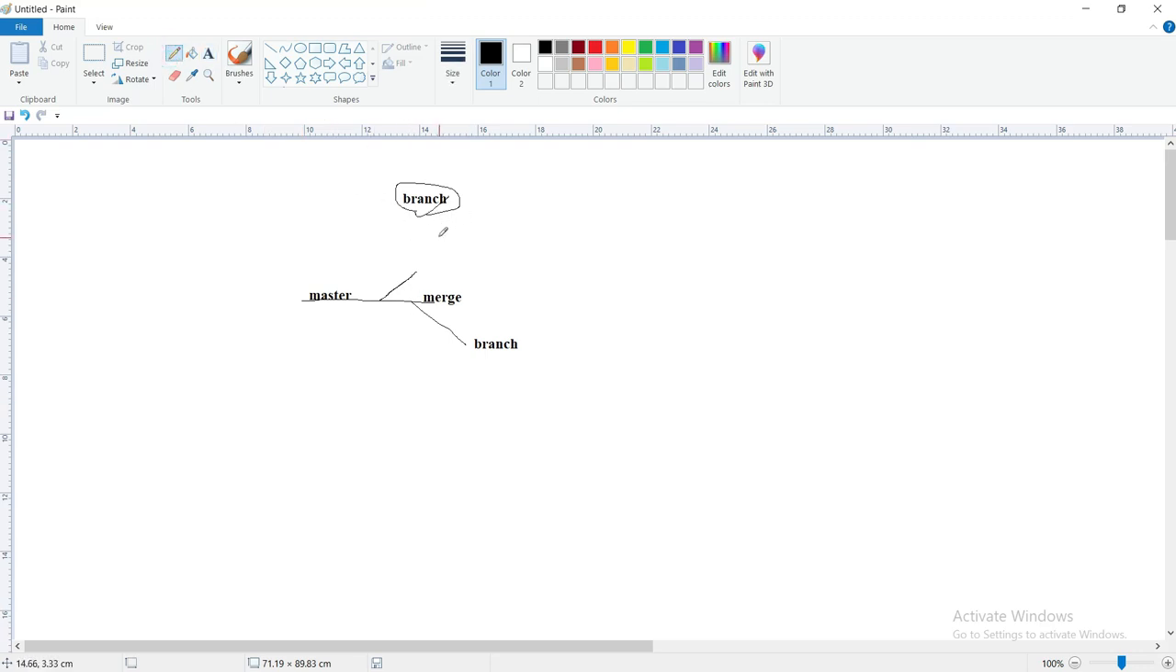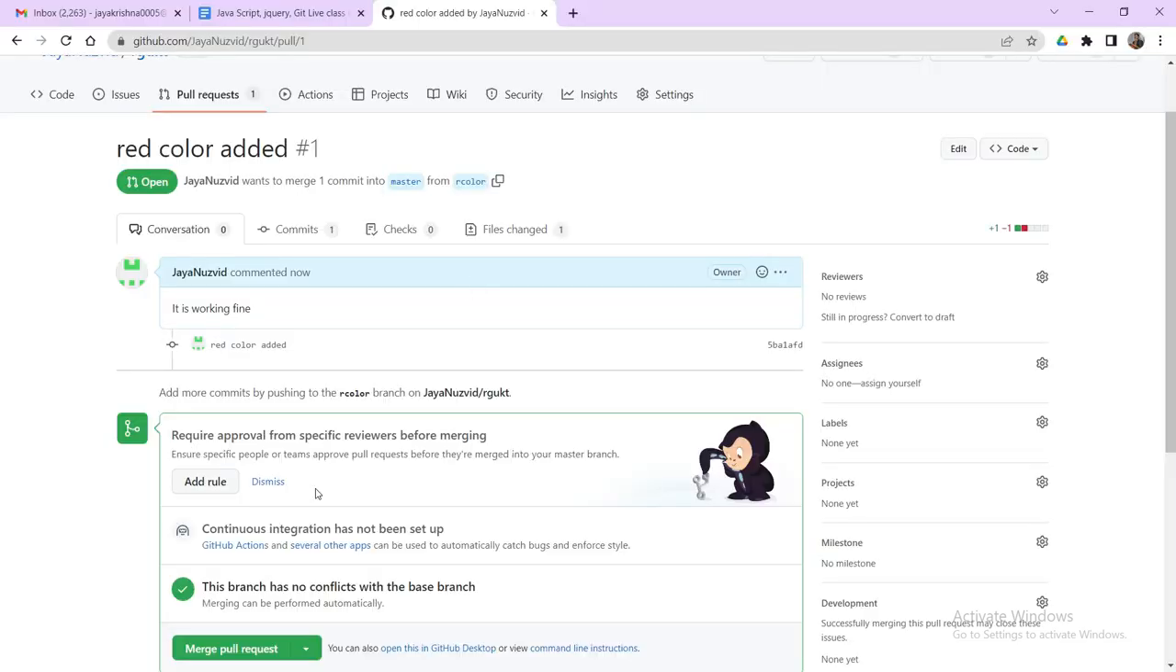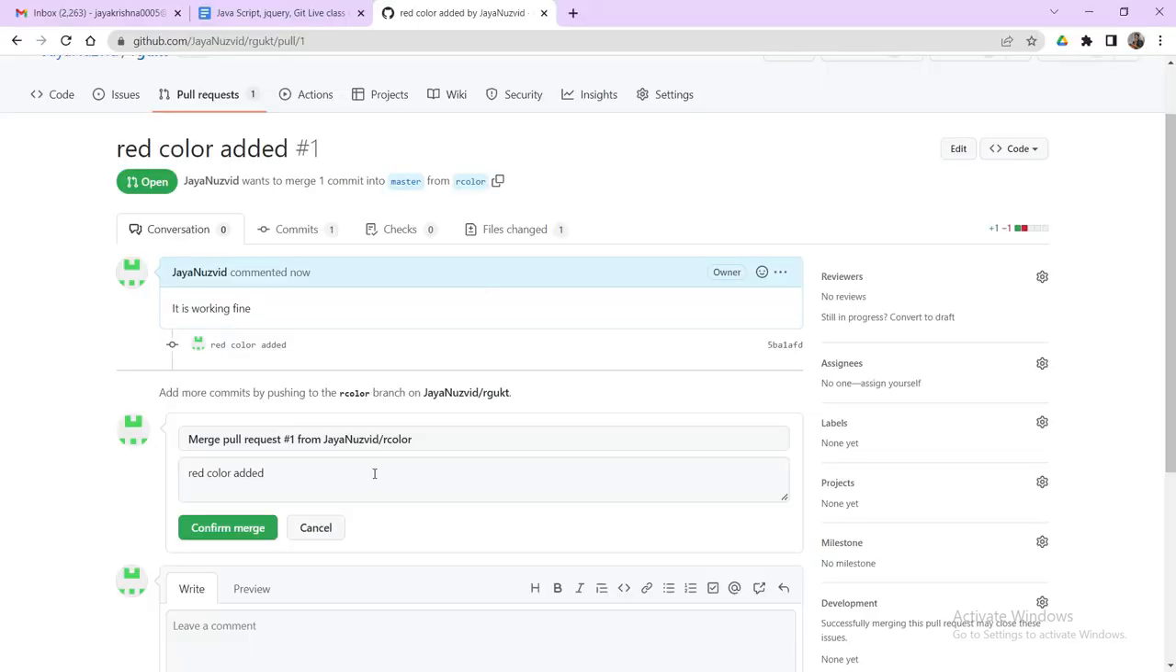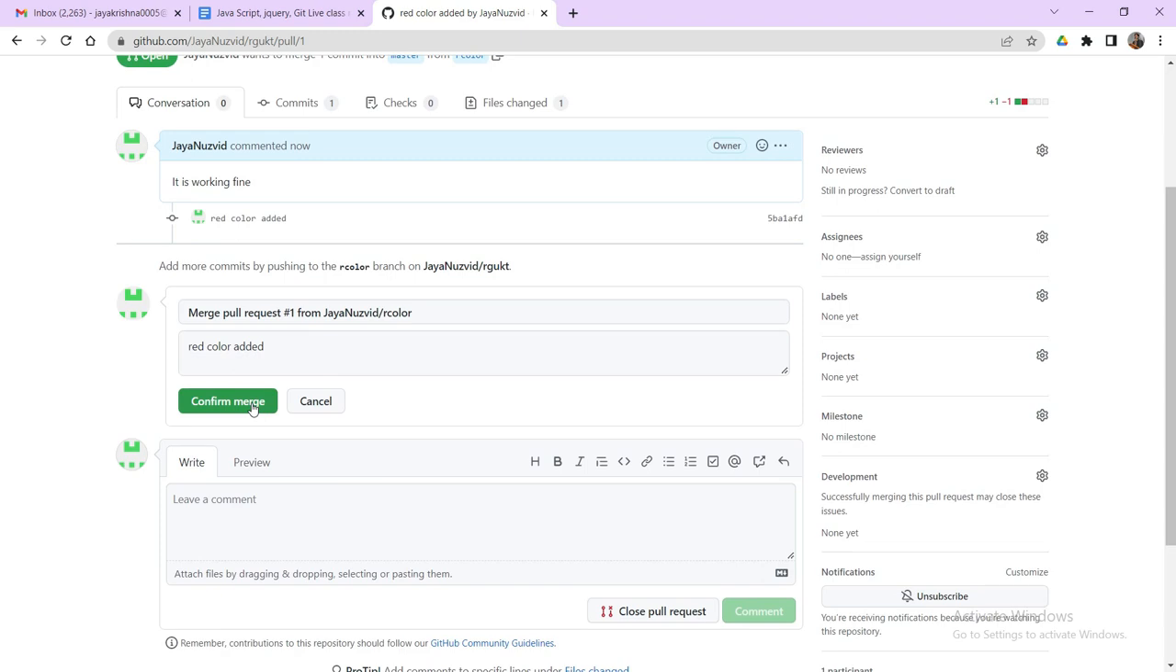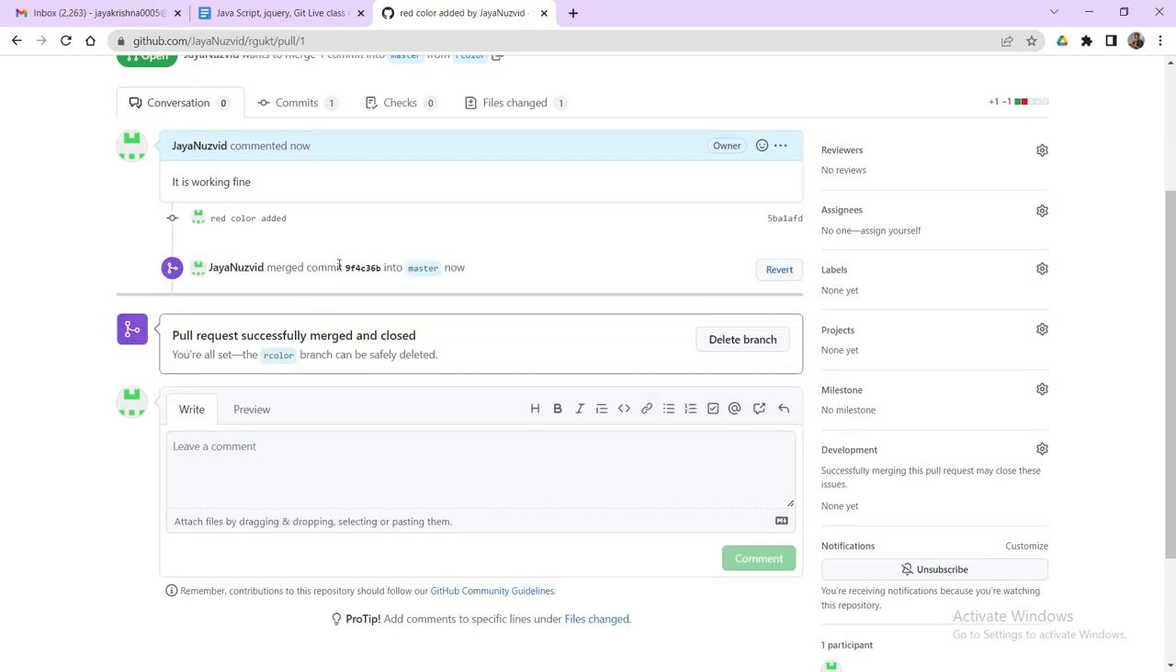After branching, the data we got from branch to master has no collision exactly. Then I can perform the merge by simply clicking merge pull request, and it asks once again for confirming the merge. Once confirming the merge, that will be added to the main. See, pull request successfully merged and closed.